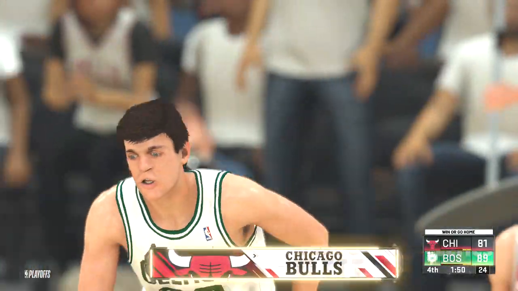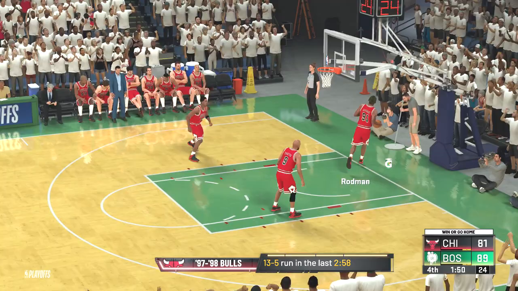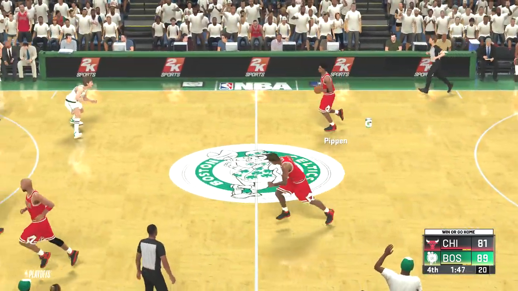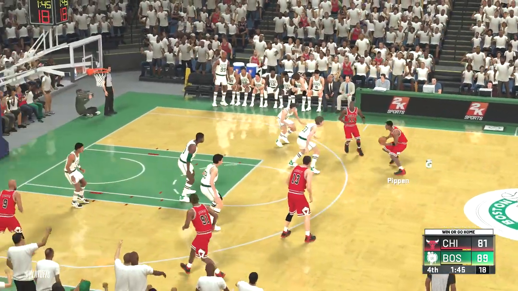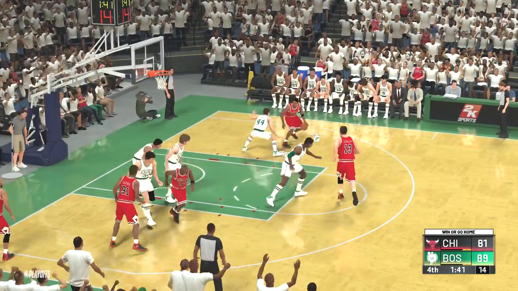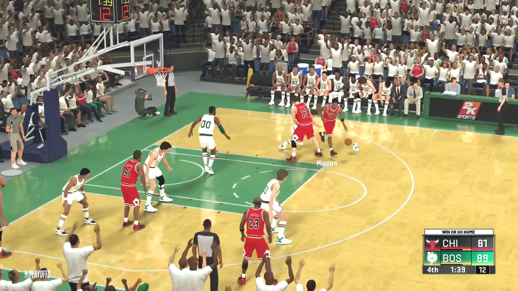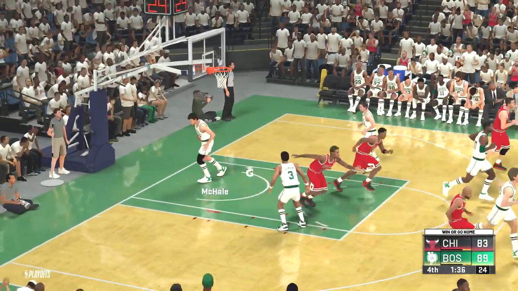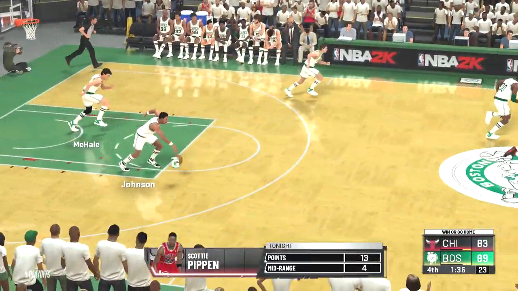McHale, that's good. That's the guy they're going to keep going to, as they should. The lead's only going up if they keep feeding him. And here are the Bulls now. They're on a 13-5 run. It's Pippen on the wing. Ainge covering. That one's in there. The Boston lead is cut back down to 6. They get the basket from Scottie Pippen.